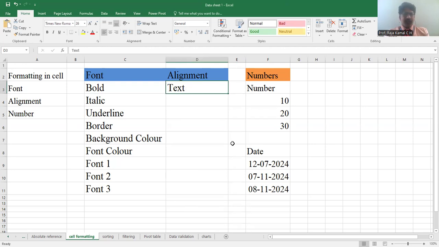When you have to highlight any text, then you can use the bold option. If you follow my cursor, you can see the bold option is available here, B. If you click it, automatically it becomes bold. If you click it again, it becomes normal.